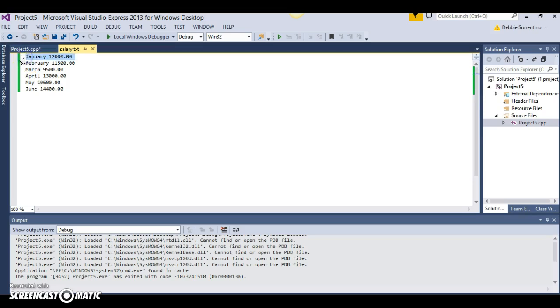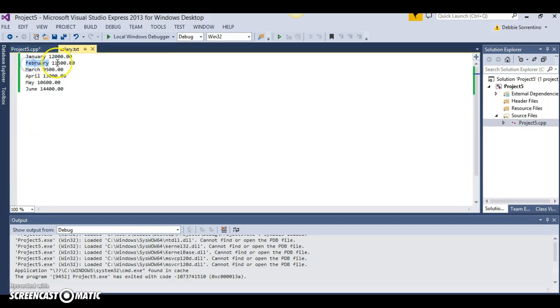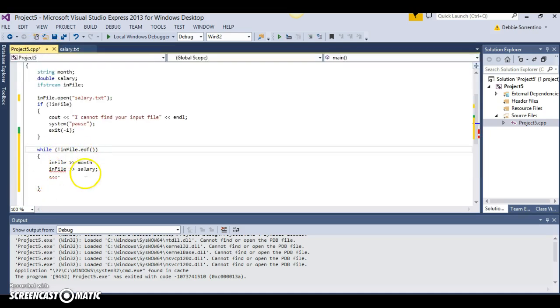It's right here. While it hasn't reached the end of file marker, it'll read in January, it'll read in 12,000. It'll do whatever it has to do. It hasn't read in the end of file marker, so it'll read in February, 11/5. It hasn't reached the end of file marker. It'll read in the next month, the next salary, etc., etc. So that's what you need to do here, and you need to think about your code in your while loop.